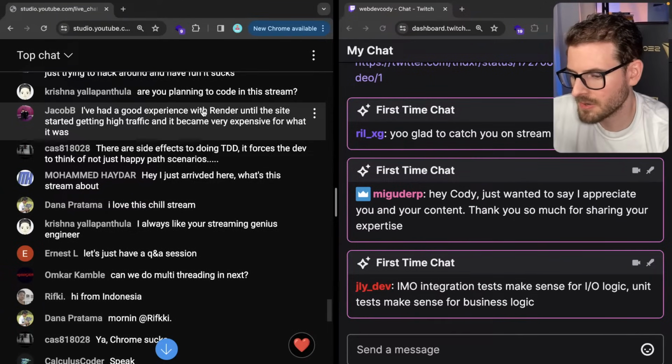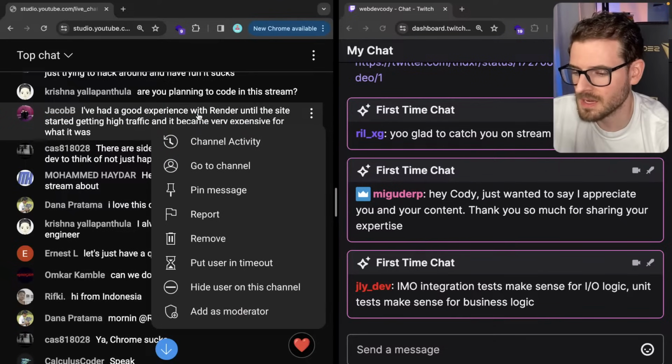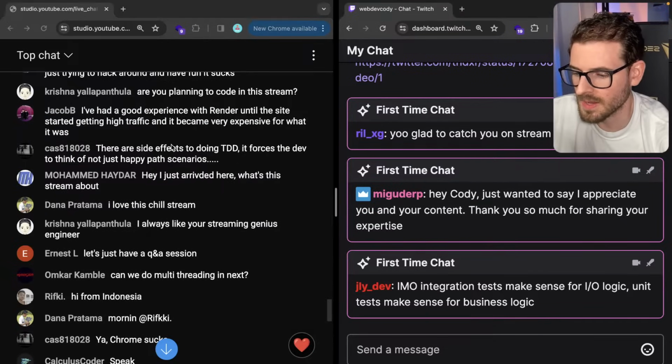I've had good experience with Render until the site started getting high traffic and it became very expensive for what it was. Yeah, that's the one thing you have to look into: how much are they charging for bandwidth, like egress? What's the other one? Ingress. How much do they charge you for bandwidth coming in? How much do they charge you for bandwidth going out?